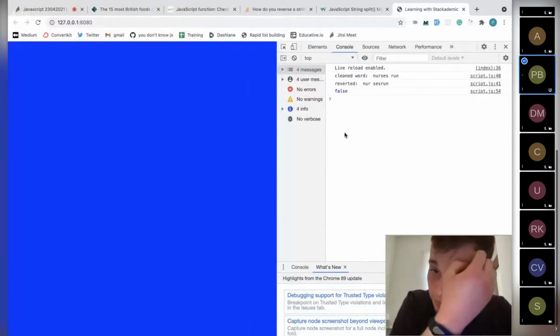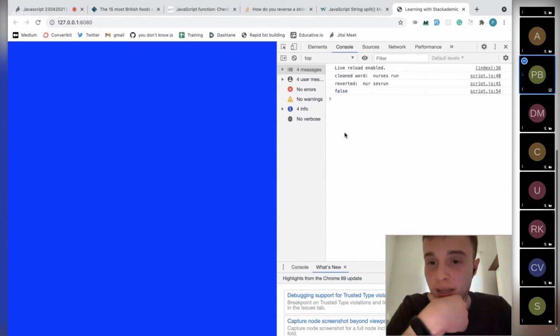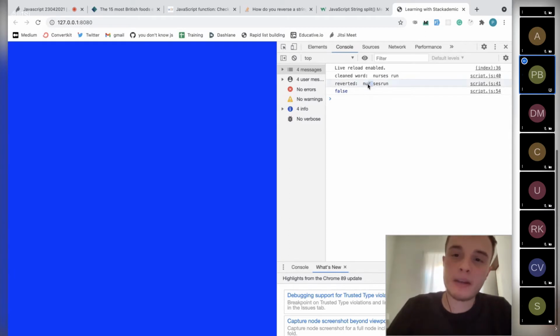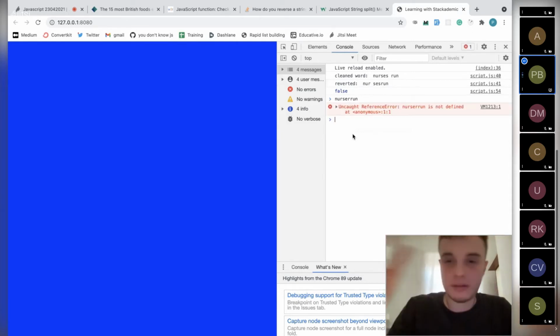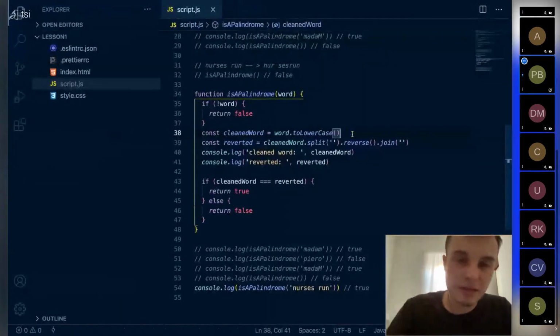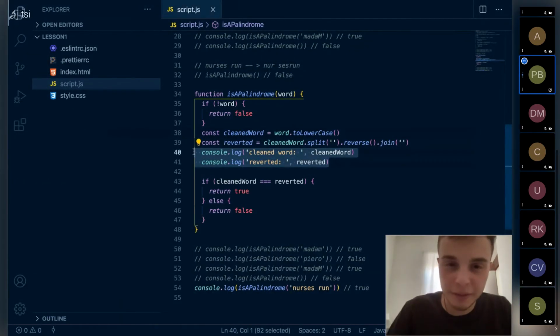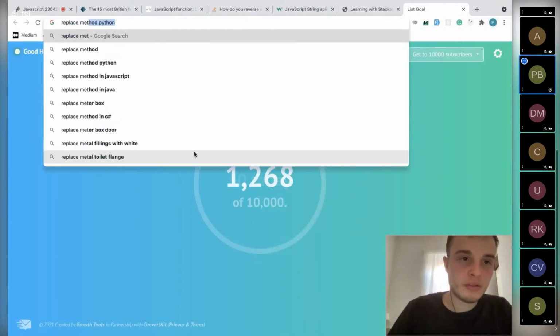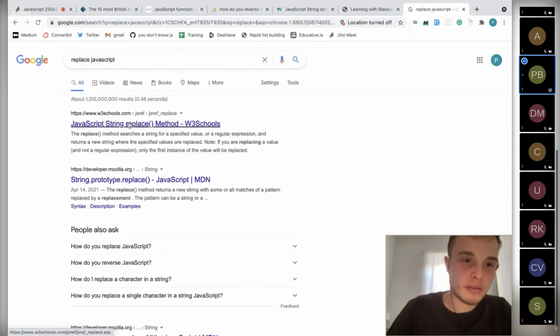Yes, because this is problematic because it has spaces in it, right? Yeah, so that would be it. If you strip away any spaces from the input and the output, then when you do the comparison, they will be the same word. So basically, nurses run, and then we will have it reversed, but without the spaces. So yeah, that was a good hint, Sunil. Thank you. So let me just check for the replace method in JavaScript.